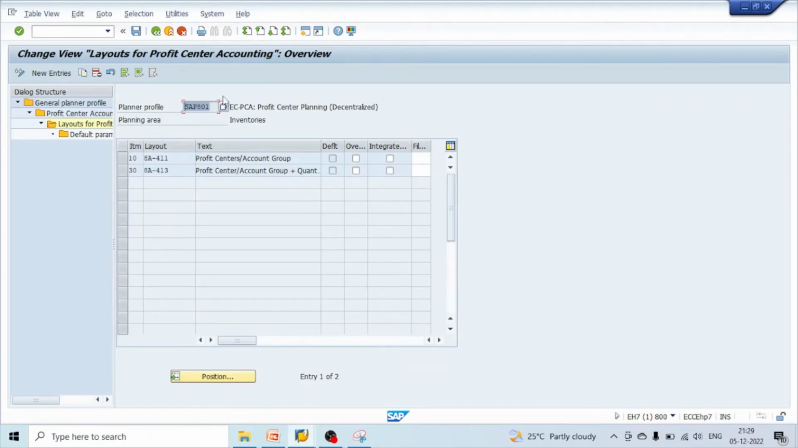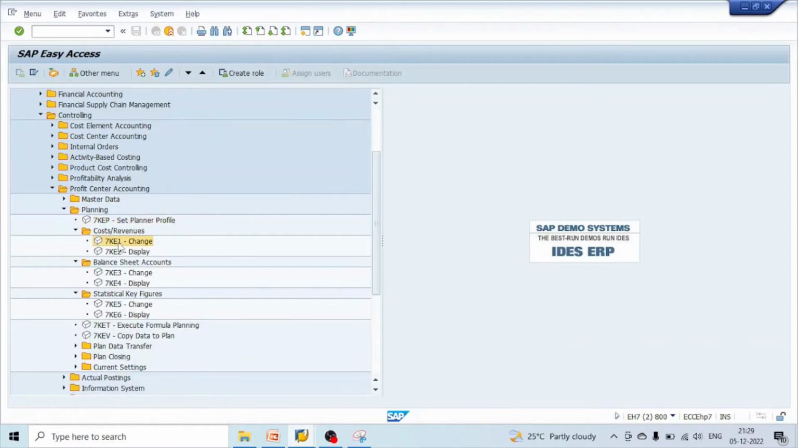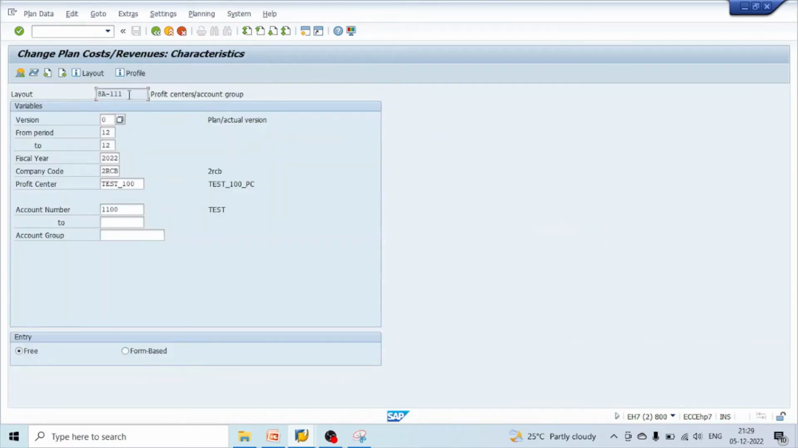What will happen when we set this? When we go to planning data input screens, the layouts we selected, only those will be available. Only those layouts will be available. Let's go there. Open it. So here we can see 8111.